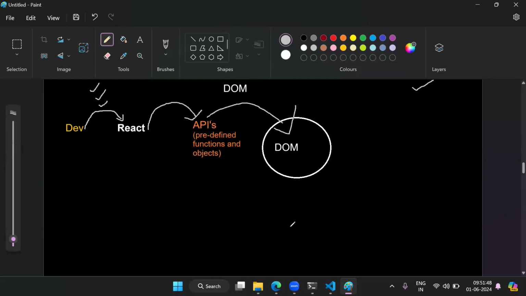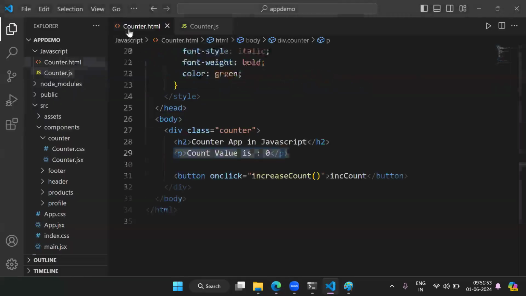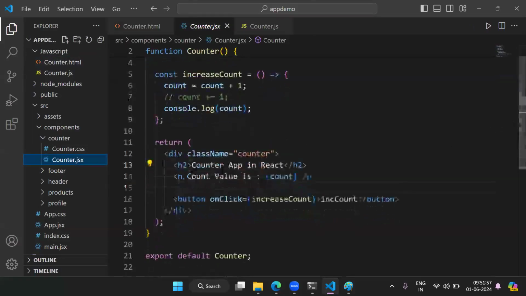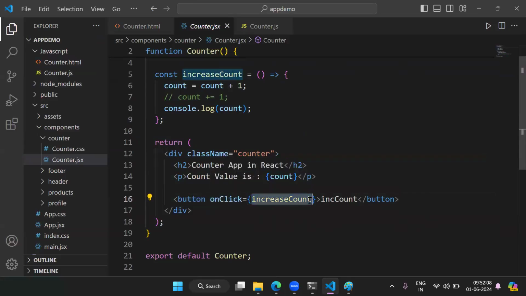Now here also, same thing. If you see this code here, we are not calling the function. We are giving this function to React. We are saying to React, whenever the user clicks on this button, you call this function. So whenever the user clicks on this button, this function will be called internally by React.